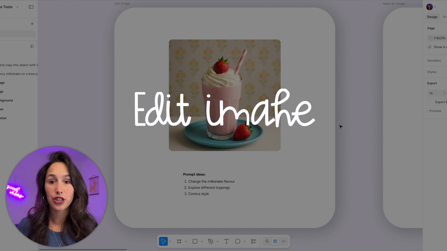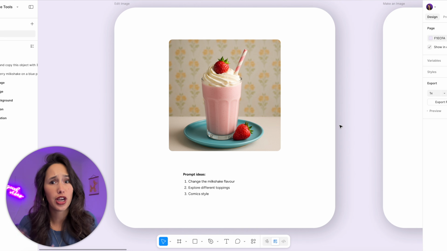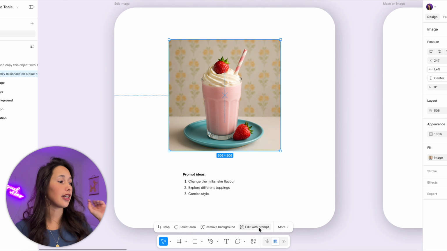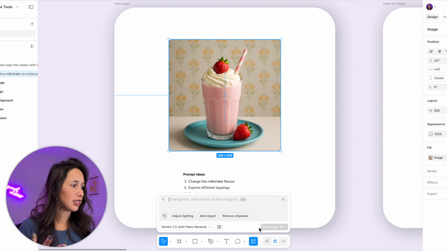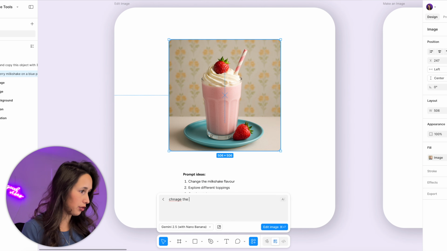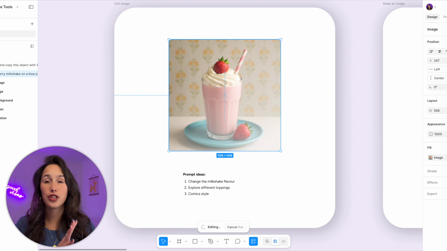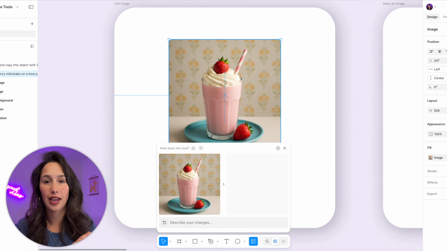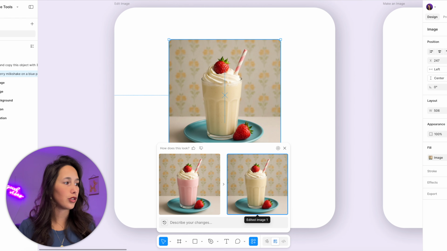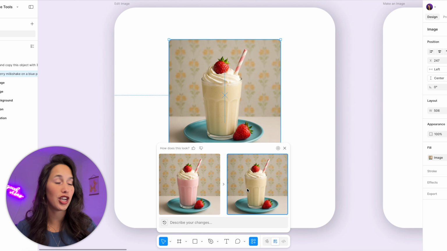Let's say I've got this milkshake and I have it in strawberry, but I want to change it to chocolate or banana. So all I need to do is select it, then click on Edit with Prompt, and then write something. So let's say change the milkshake to be banana flavored. Now it usually takes about 20 seconds to get it done, and then there you go. So you see it's telling me this is how it was and I've changed it to this.